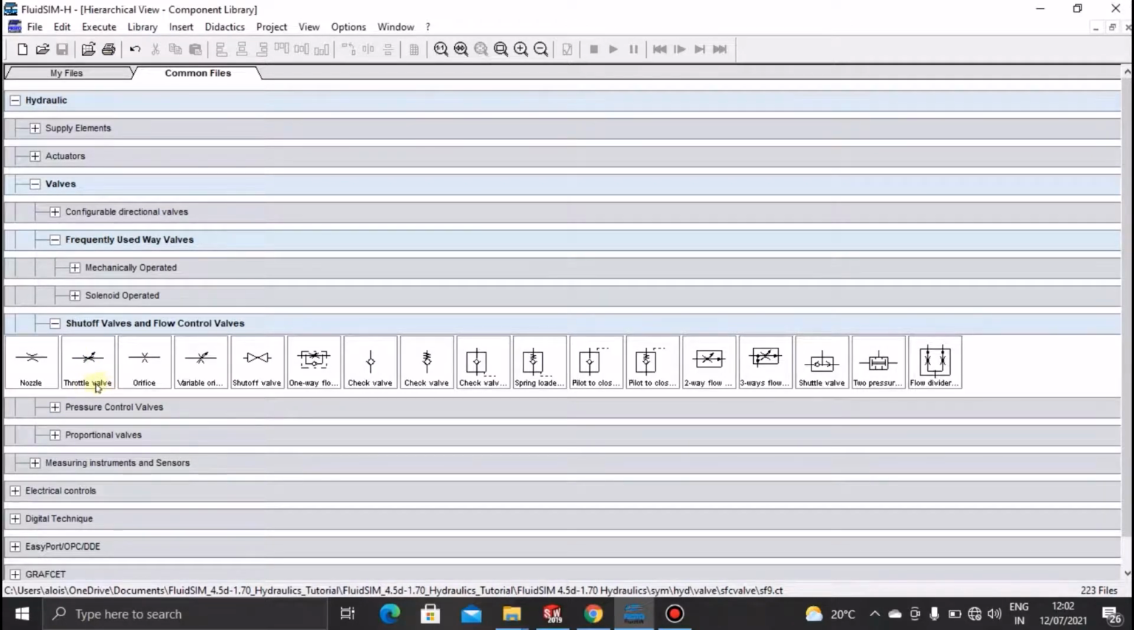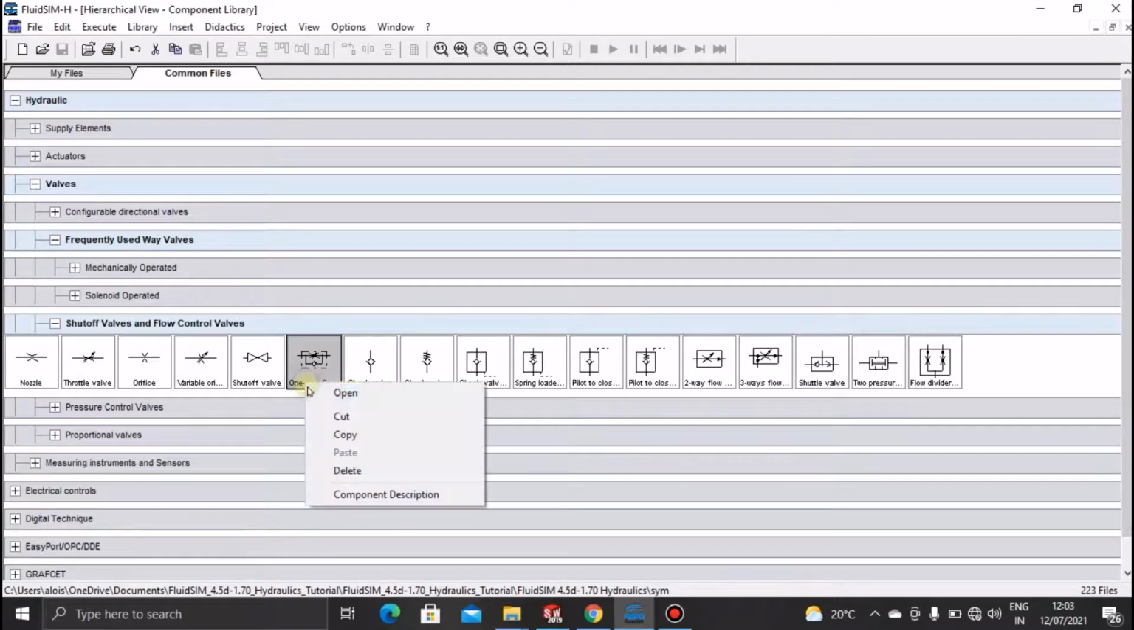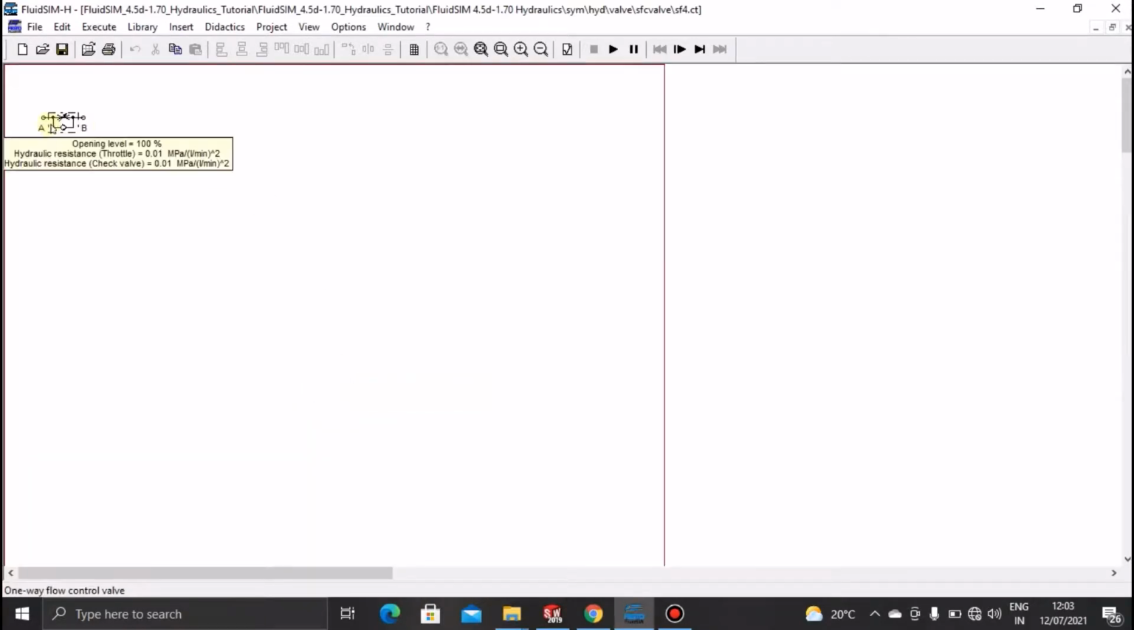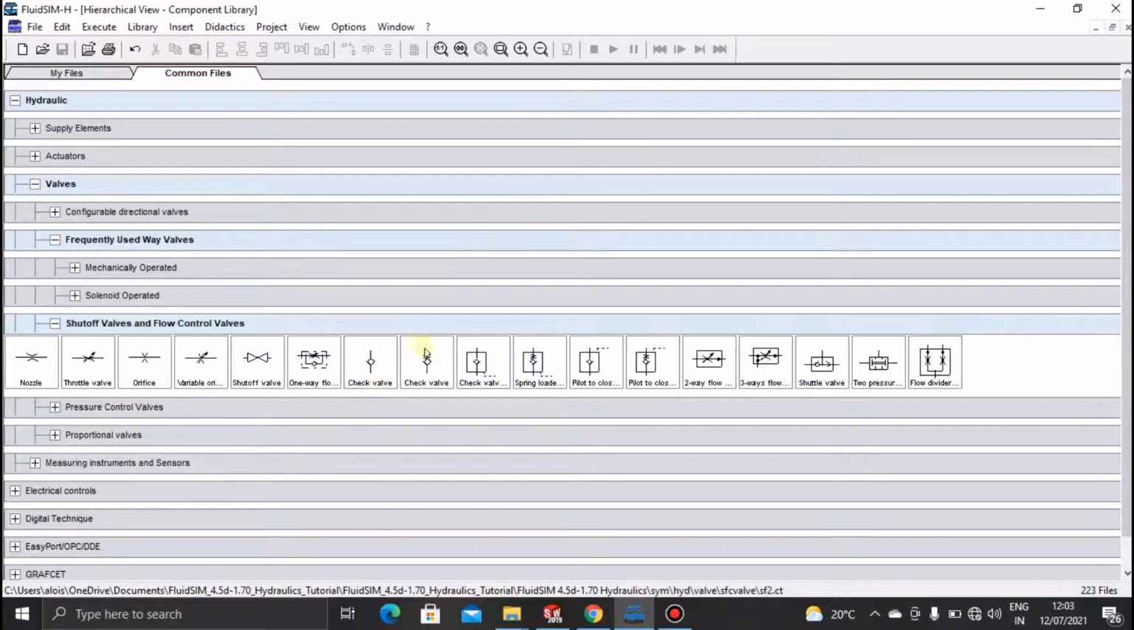the valve. This section here is the orifice, here is a variable orifice, here is a shut-off valve, here is a one-way flow. Okay, this is a check valve, this is a check valve with spring. Okay, this is the check valve with pilot control. This is a check valve with pilot control, and it also has a spring. This is a pilot check valve, but to close, here is a pilot-to-close spring loaded check valve.